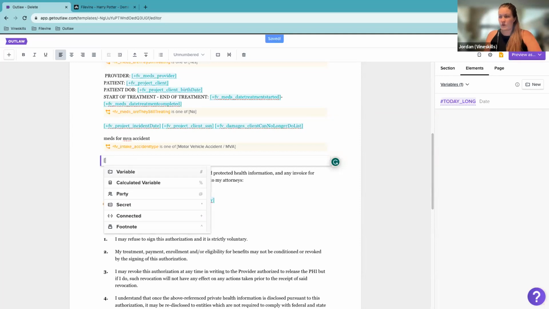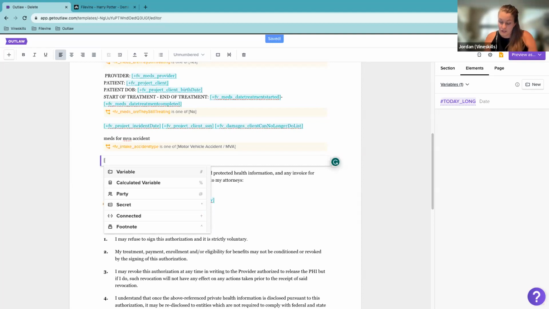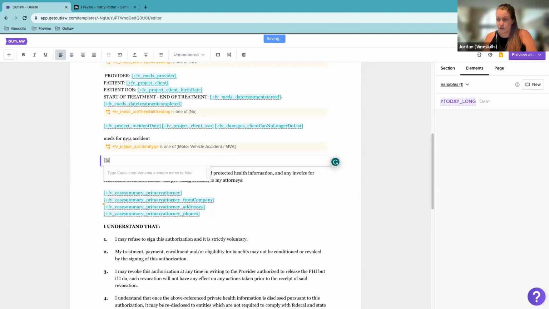Similar to how we start all of our variables, you have to put in the bracket. So you can come in here and click on the calculated variable, or to insert any calculated variable, you just do the percentage sign. Now, this is going to operate very similar to an Outlaw variable where you can literally name it whatever you want. You type it in, you cap it off with a bracket at the end, and that's now your variable name. But I think it's always nice to give these a name that makes sense.